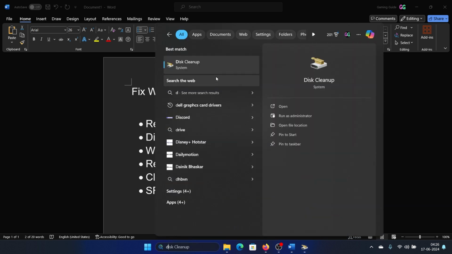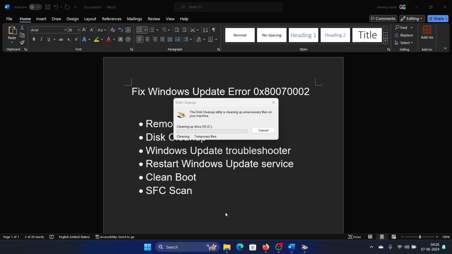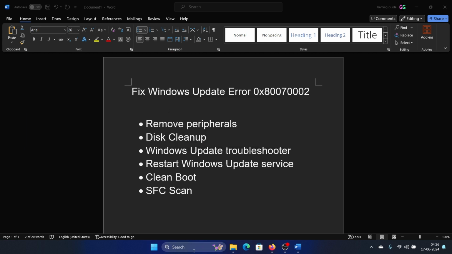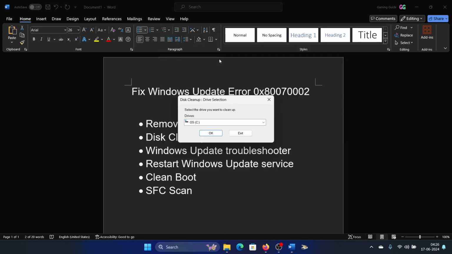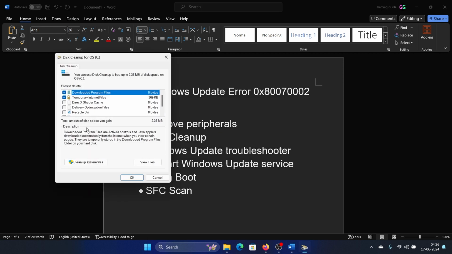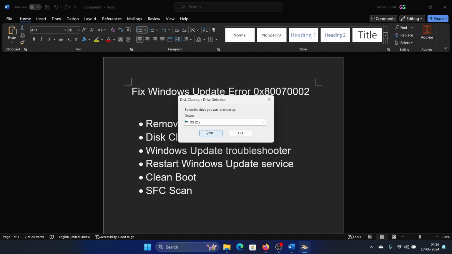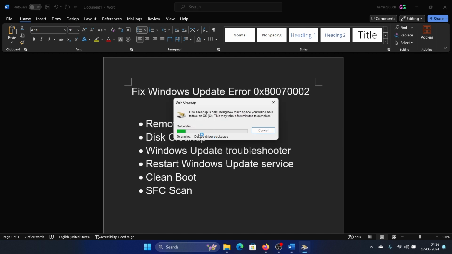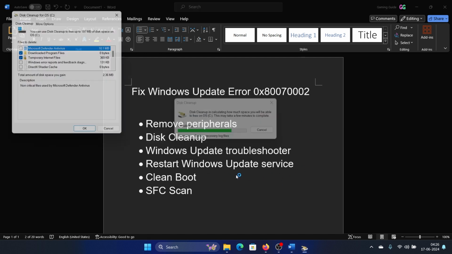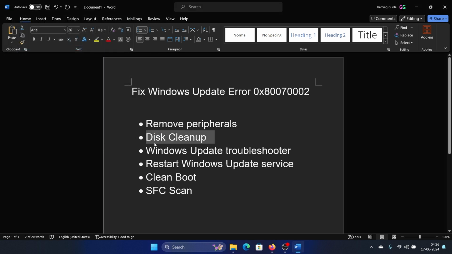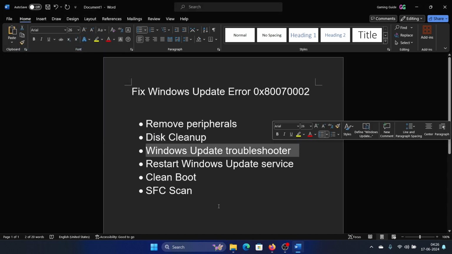Then search for disk cleanup once again. Okay, let us wait for it to complete. Then search for disk cleanup once again and open disk cleanup. Select the drive, click on cleanup system files and then select the drive and make sure that the disk cleanup cleans up everything.